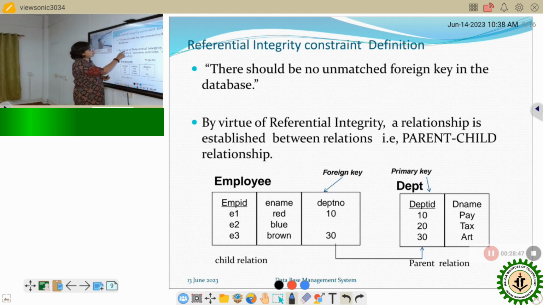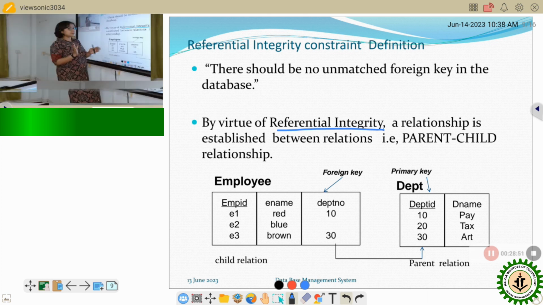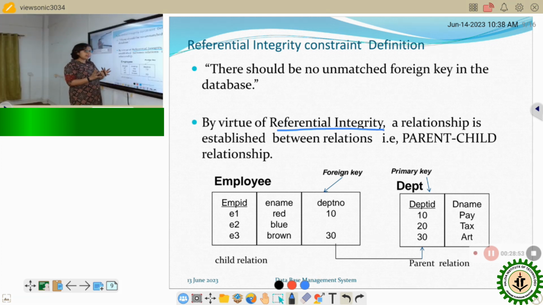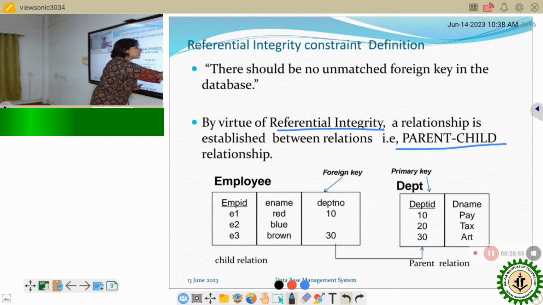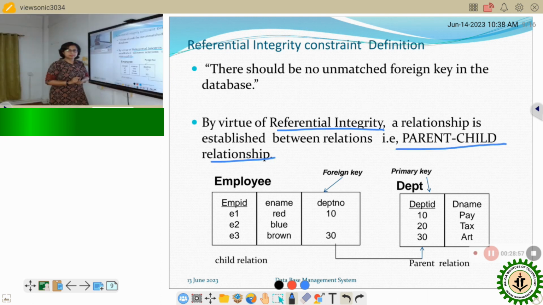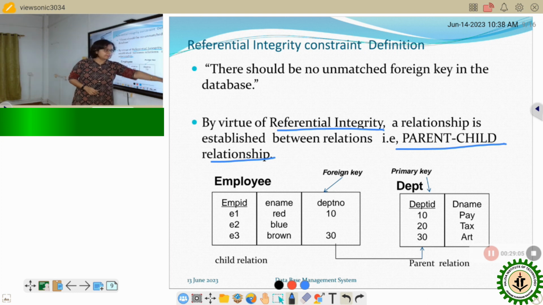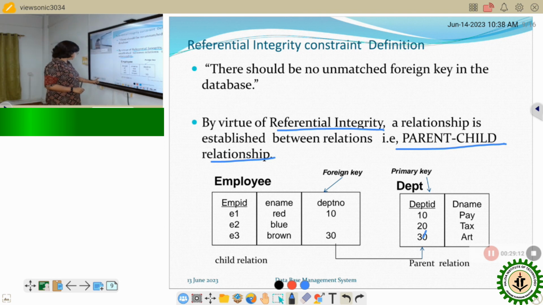Now you see, by virtue of this referential integrity, basically we are establishing a parent-child relationship, right? Parent is the department table and child is the employee table. Why are we saying this? We have discussed. Department should have its footprint first, then the employee can join the department, right?